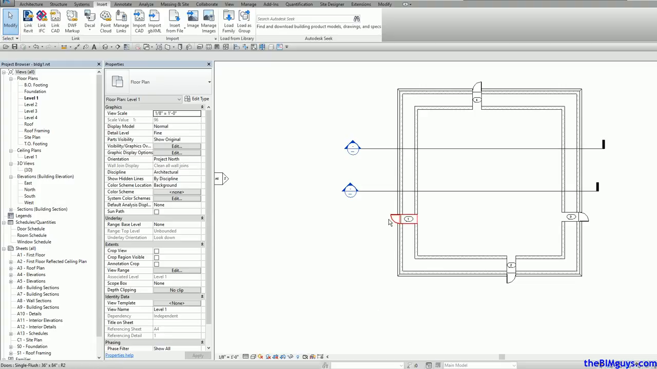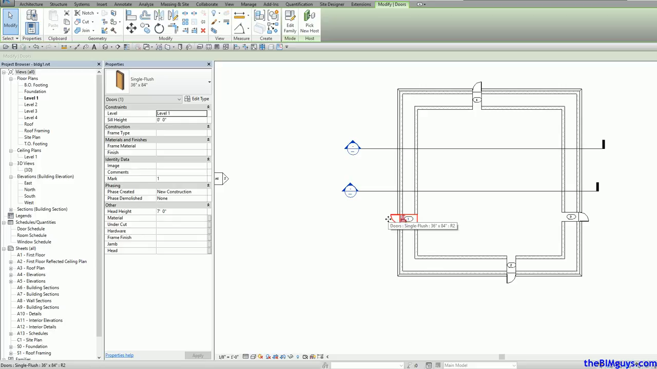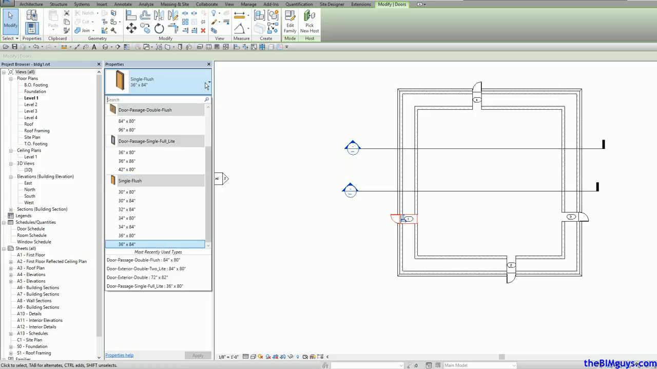Now here's the other cool thing. As you're improving on your design, you say, okay, that's really not going to be a single door. I want it to be a double door. You drop this down and notice the doors that are available now.